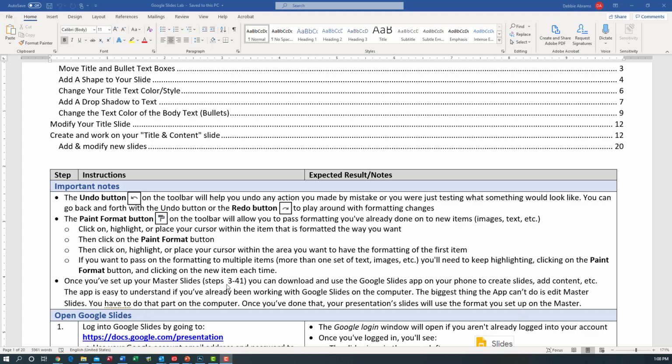Now you'll also see that I have references in here sometimes to steps 3 through 41. Anytime I have in parentheses steps 3 through 41 or any other steps, that is telling you where you can find things in the lab. Frequently I will teach you how to do something, and then I'll move on to another section, and then I'll have an instruction in the lab that says, okay, go do that thing again. And that's an entire step, go do it again.